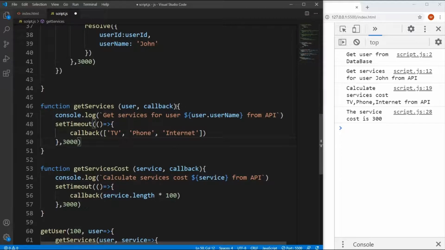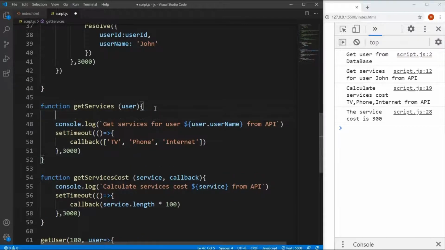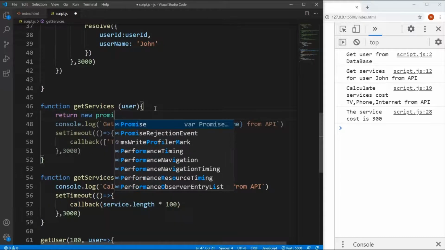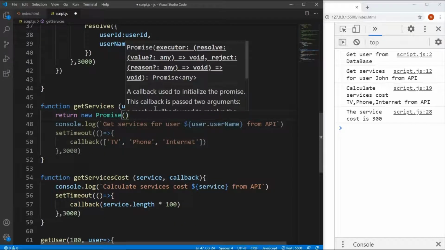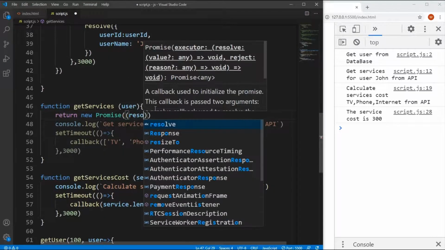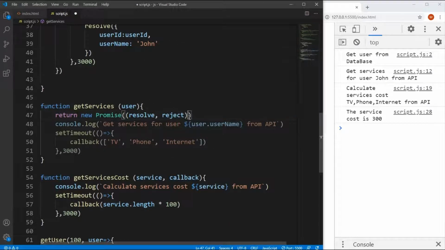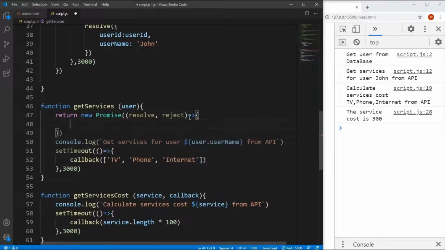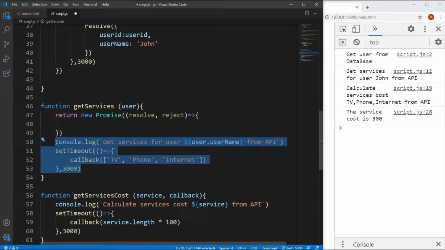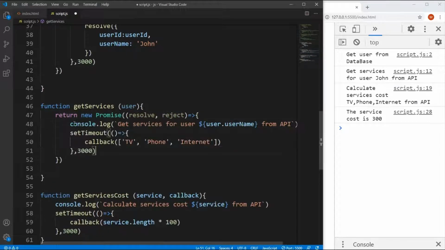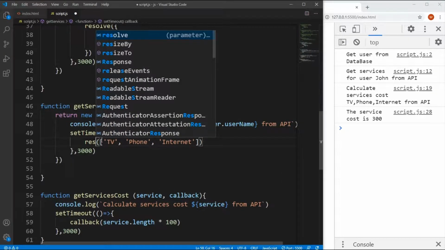So we remove the callback, and the function getServices will return a new promise. The new promise will take resolve and reject. Okay, so let's cut this code here and put it inside the promise. Remove the callback and change it to resolve.